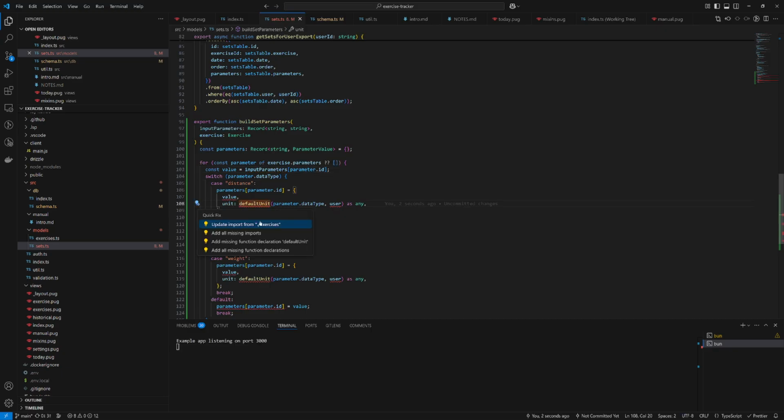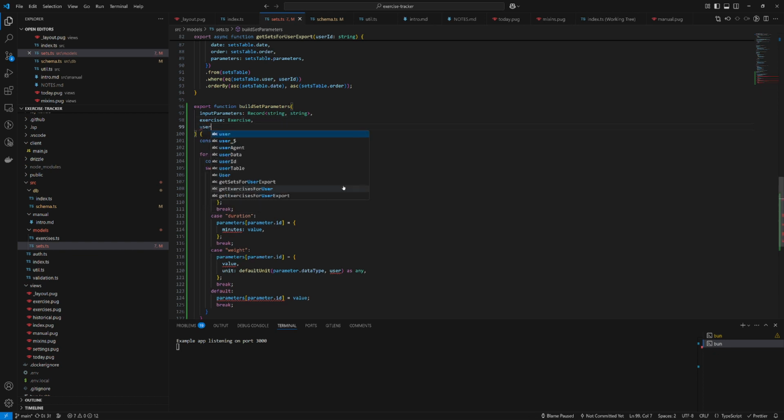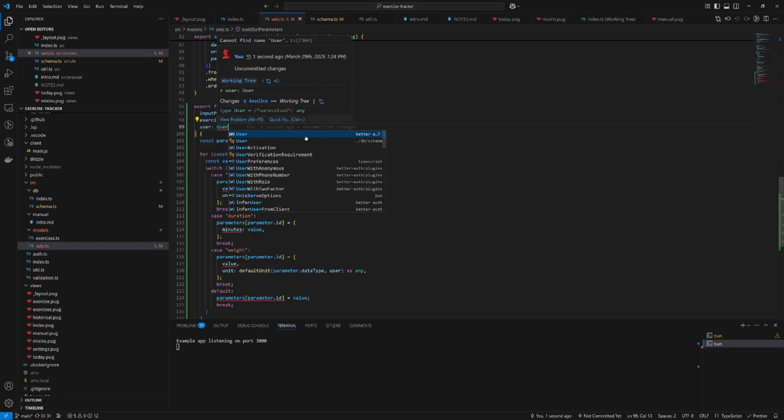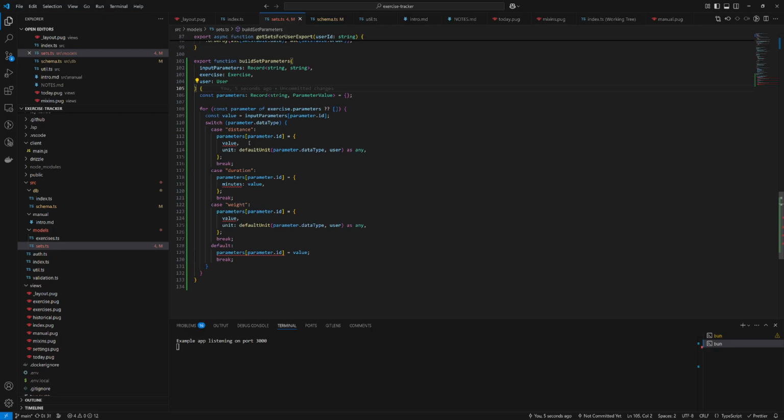This default units, we're going to need to import that. I guess this also needs the user to pass through to default unit, which is a bit annoying, but fine. And we're going to be returning parameters.